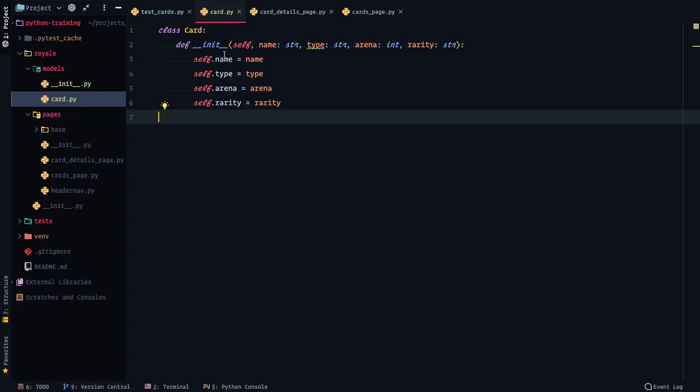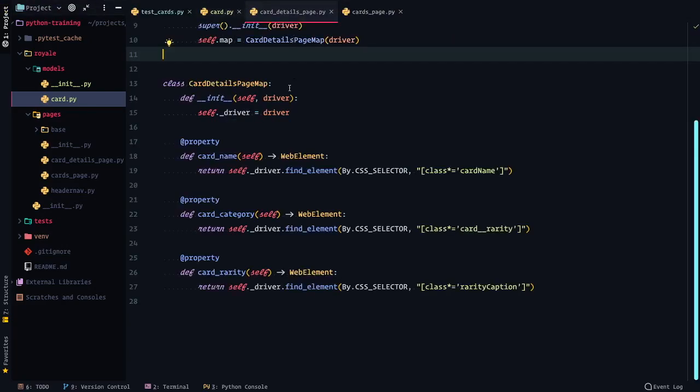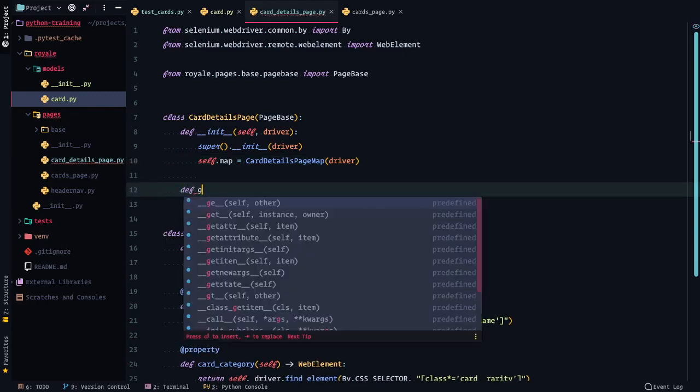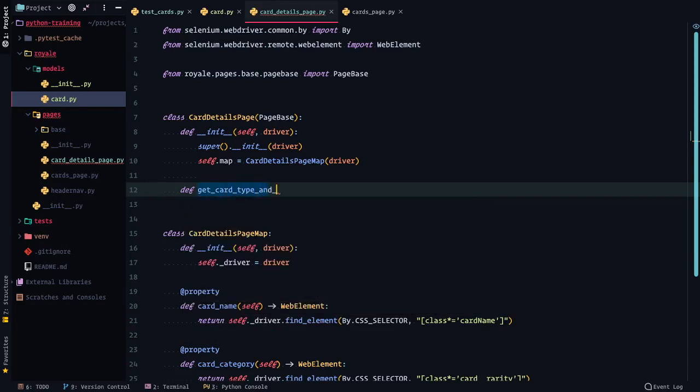We can now use this model inside of our card details page to actually grab the information off of the page and turn it into our card object. So let's switch over to our card details page. And then here we're finally going to start adding some stuff to this class. The first thing I'm going to want to do though is to add a method that allows me to get the card type and arena off the page a little more easily, because right now we're doing that inside of our test and it's pretty complicated. So let's do that first. Alright, so I'm going to call this one get card type and arena.